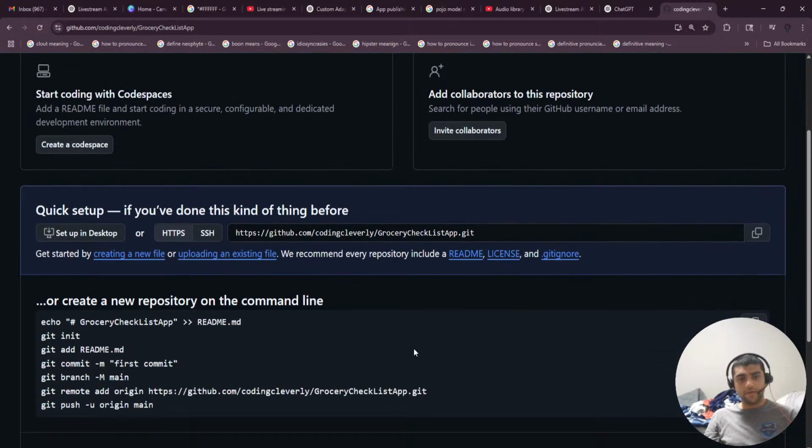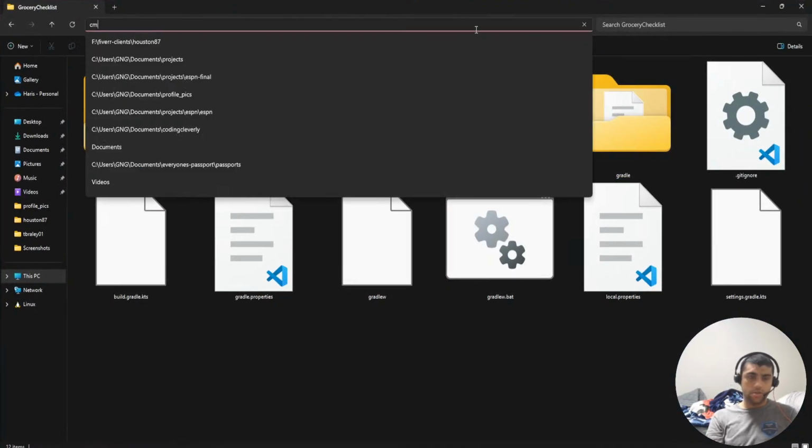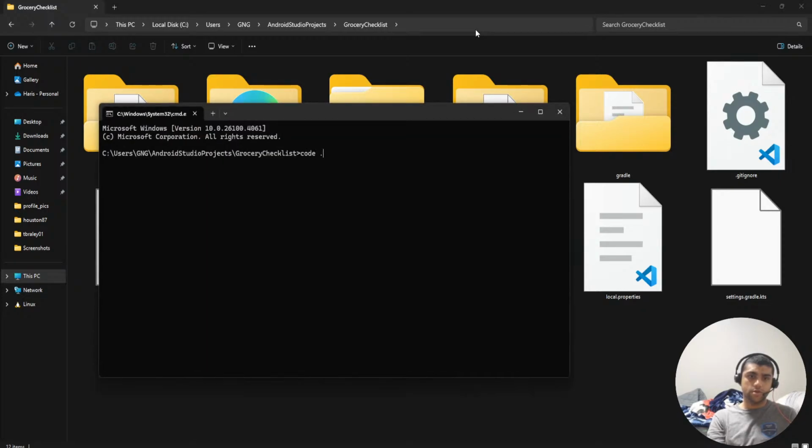So after that, you just have this. So we can go here. Let's see, CMD code and dot.